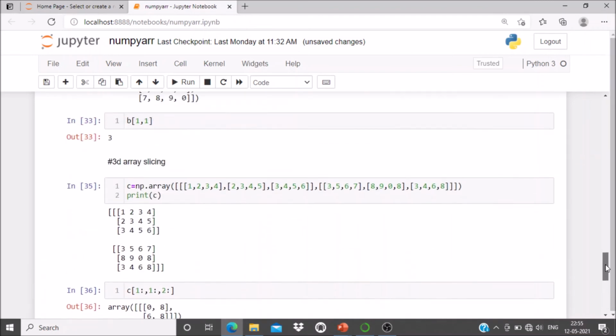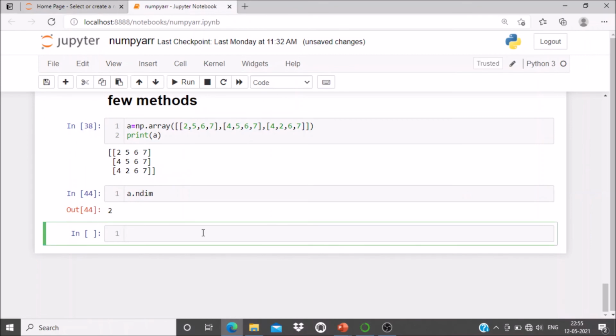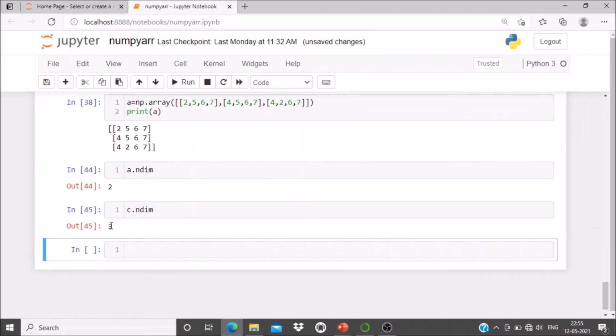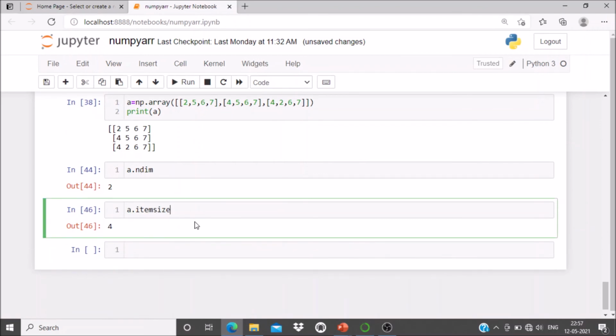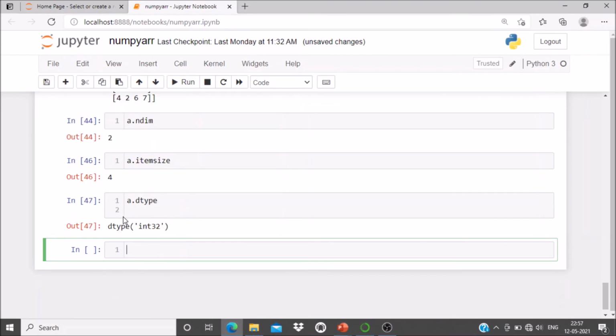Now suppose earlier we declared C as a three-dimensional array. We'll check the dimension of this C, so we'll write C dot ndim. Here you can see this is a three-dimensional array. By using a dot itemsize, you are finding the size of each element of the array. It is showing 4 bytes, the 2 having 4 bytes, the 5 having 4 bytes, so the size is 4 bytes. Now there is one more attribute, a dot dtype, and you can run this. So what is the dtype or data type? This is int32.